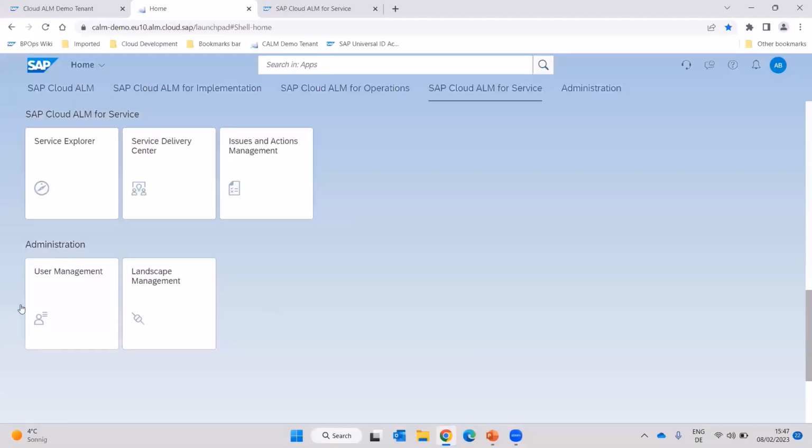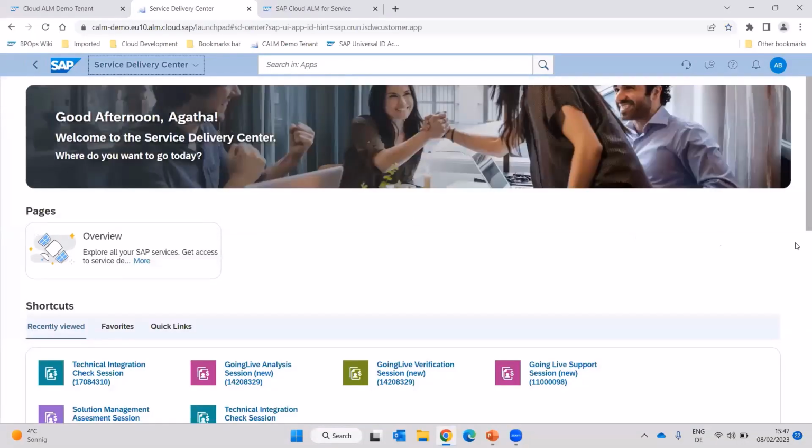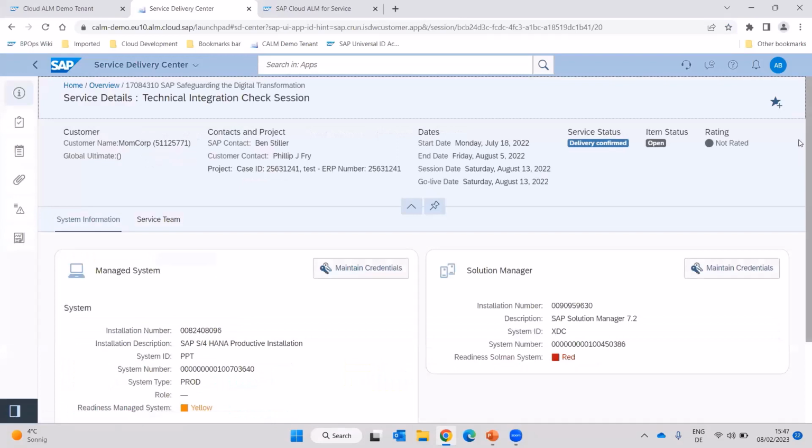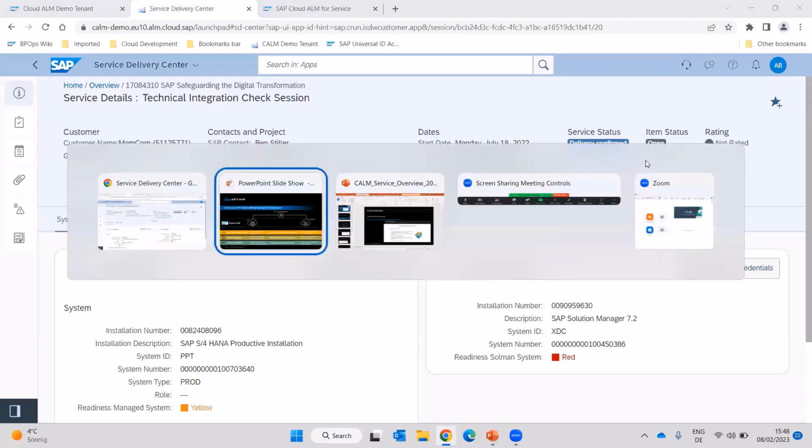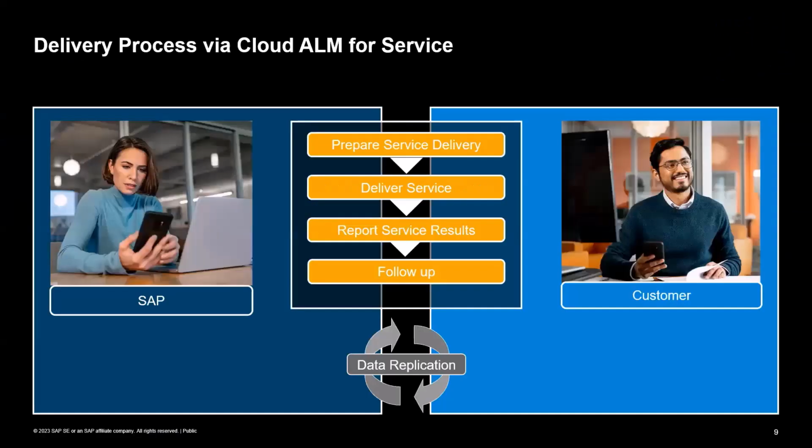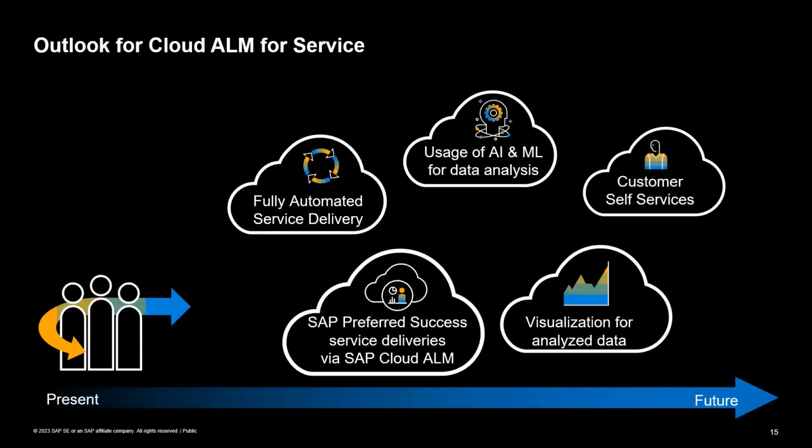So just in case you're wondering, in your normal Cloud ALM tenant, you would always have the option to see the service in a final status. This is something we can't do here at the moment in the demo tenant. So all our services still appear as open. That's just the way we set up the demo data. Everything else should work as it does in a normal customer Cloud ALM tenant.